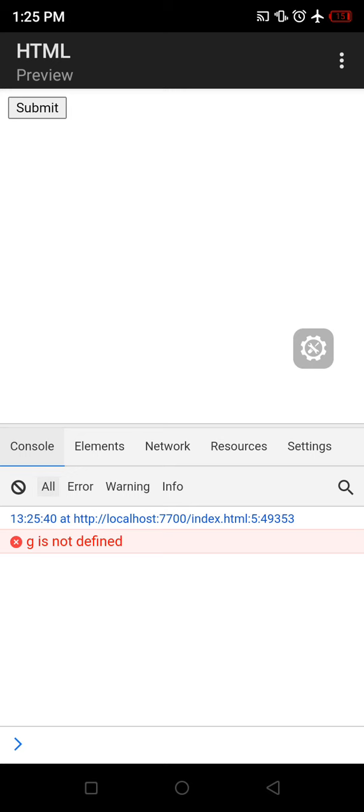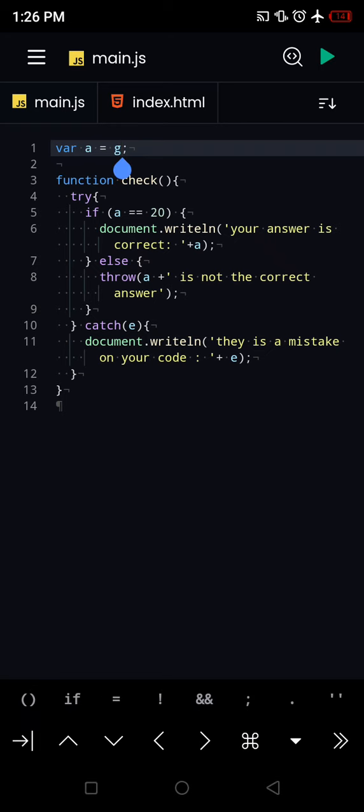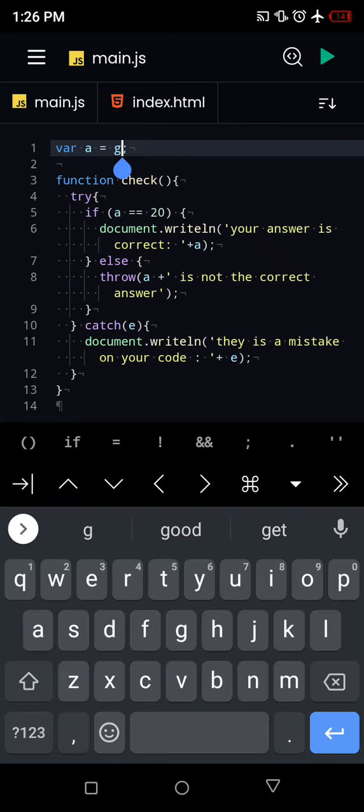So if I click on submit, let's see what happened. There's a mistake on your code, undefined. It is not the correct answer. That means what we are trying to look for is undefined. The G is undefined. So okay, let us assume that this G was a string. So I'm gonna put G there and run it.